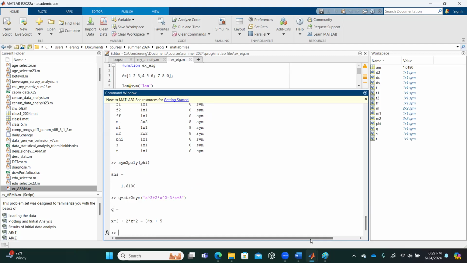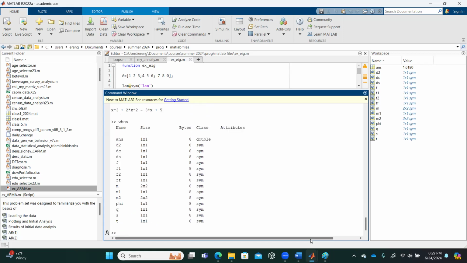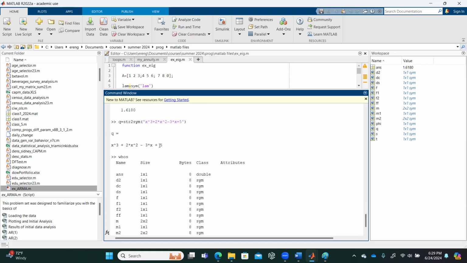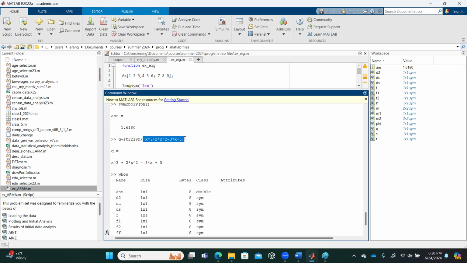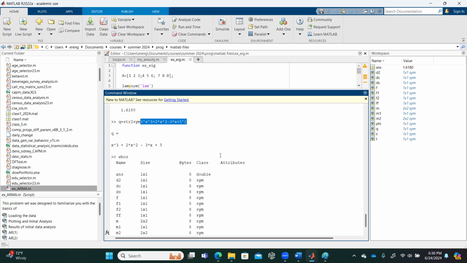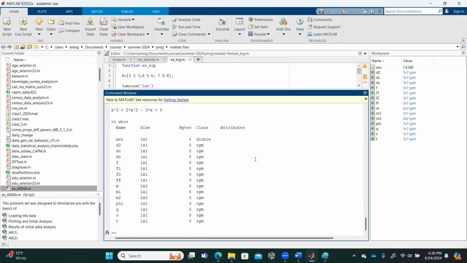Now I want to evaluate this function for specific values of x. But remember, what is q? If you take a look at whos, q is a symbol. I cannot evaluate with symbols. If I have a polynomial, what I need is to transform this from symbols into numbers. Do you agree? So in MATLAB, I want MATLAB to transform this into 1, 2, minus 3, and 5. Remember, this is what we did a couple of classes ago with polynomials. The polynomial is defined by the coefficients only, and the positions determine the order of the polynomial.